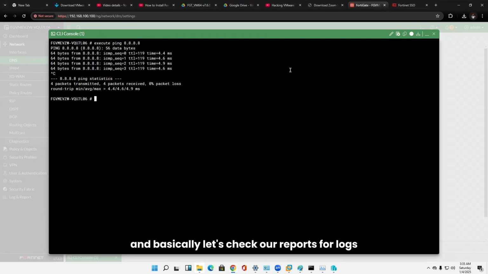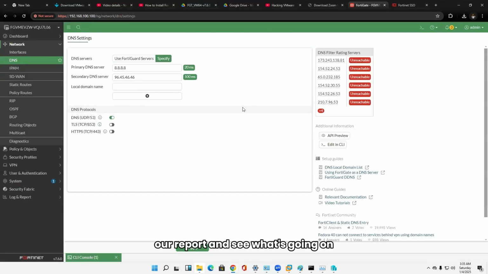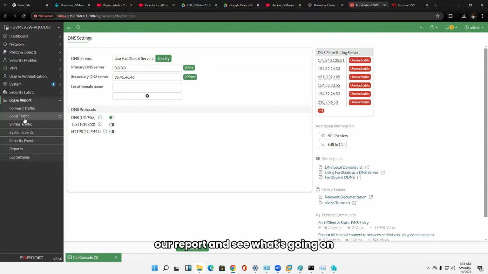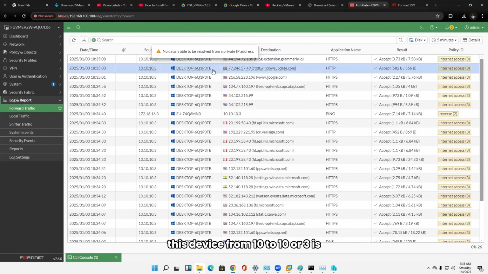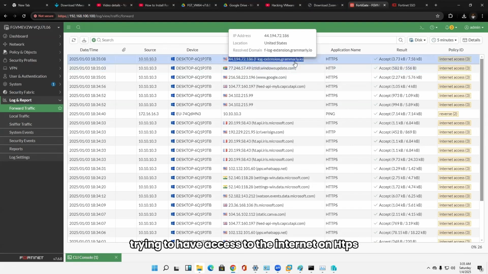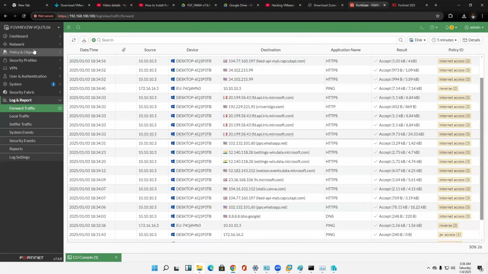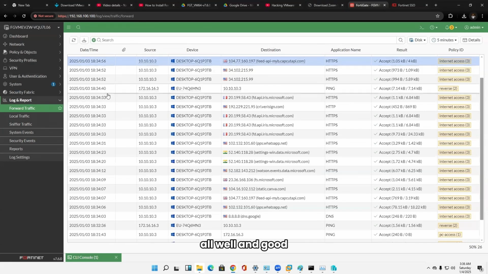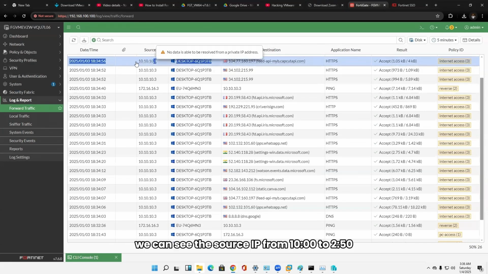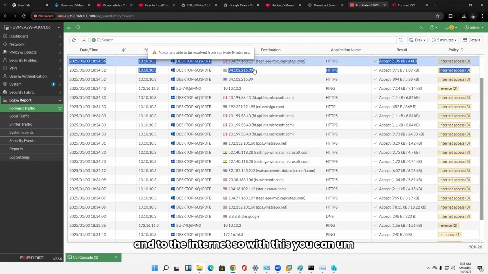Basically, let's check our logs and reports and see what's going on. We can see that this device from 10.10.10.3 is trying to have access to the internet on HTTPS. So we have access to the internet from this device, all well and good. We can see the source IP from 10.10.10.3 going to the internet.